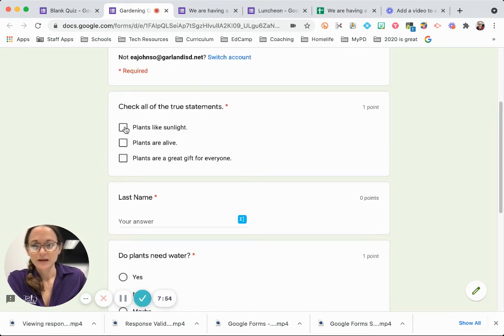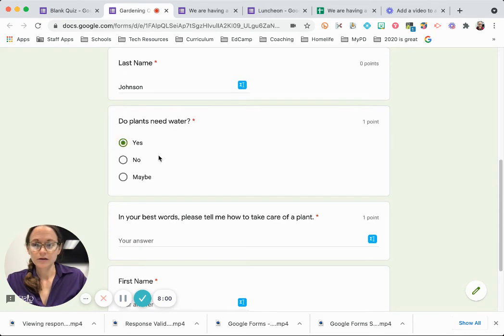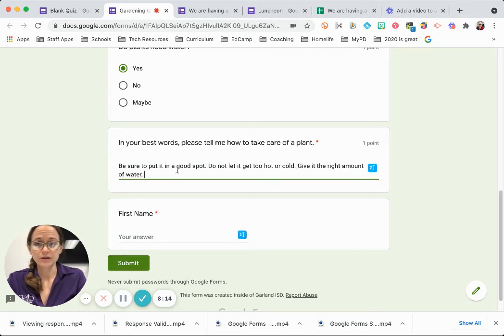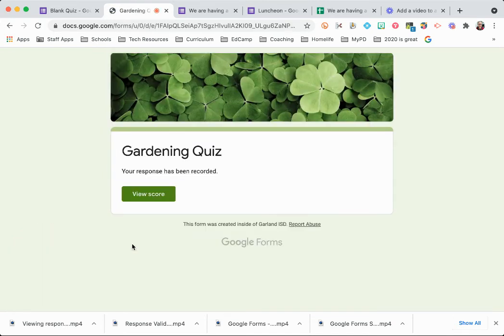That's okay. Plants like sunlight. Plants are alive. My last name is Johnson. Do they need water? I'm gonna go with yes. Be sure to put it in a good spot. Do not let it get too hot or cold. Give it the right amount of water and feed it sometimes. Miracle Grow, something like that. And my first name is Liz. So let's submit this and see how it looks.